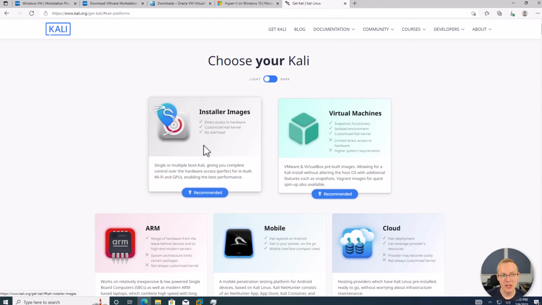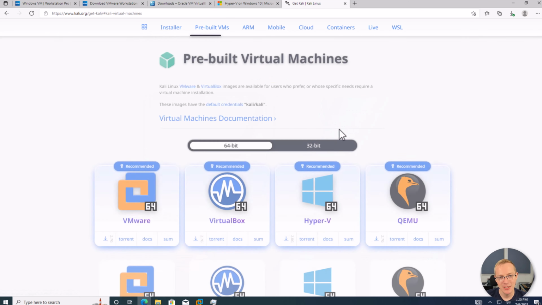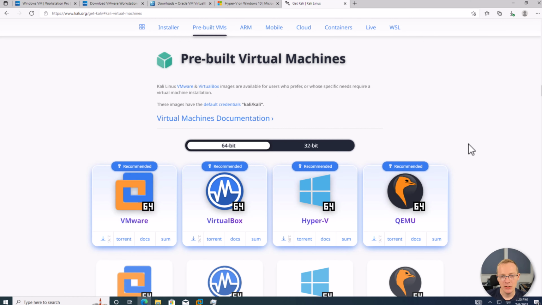The installer image is the ISO file, just like what we had just done with Ubuntu. It's the manual install method. It takes some time, so if you want to save a little bit of time, you may want to download a pre-built version of Kali under virtual machines. If I click on that, you'll see that Kali is available to download in a VMware format, a VirtualBox format, Hyper-V and QEMU. So different formats depending on what hypervisor or virtualization software you have installed.